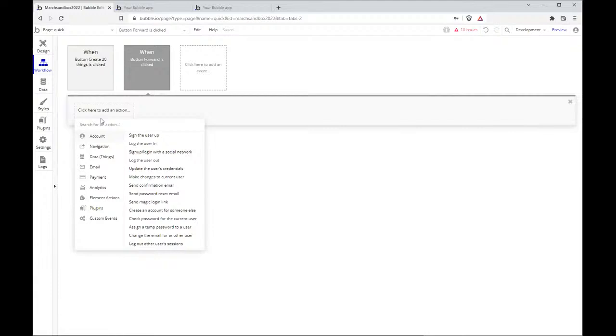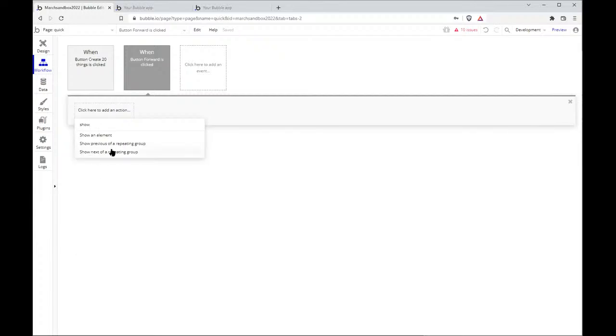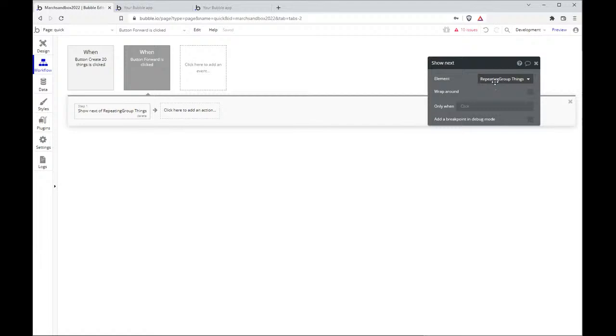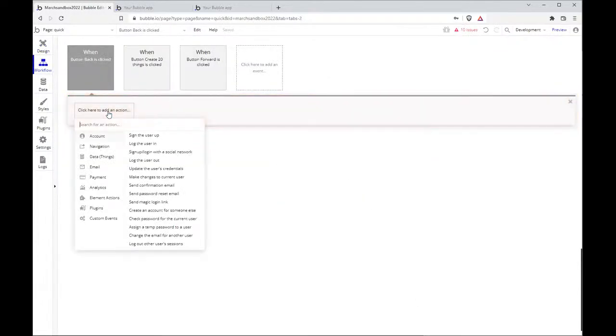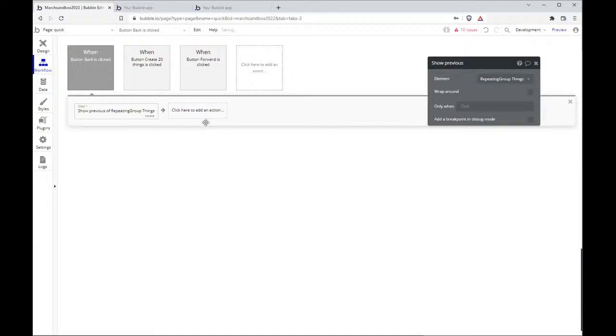Now, what we need to do is data. It should be, let's see, where is it hiding? Is it data, make changes to list? Show next of a repeating group. Great. Okay. So very easily, and this should be the way that it works before we test it. When that button's clicked, the action that we're going to be putting is show next of a repeating group. And so we're going to do the same for this guy, where we say show previous of a repeating group.